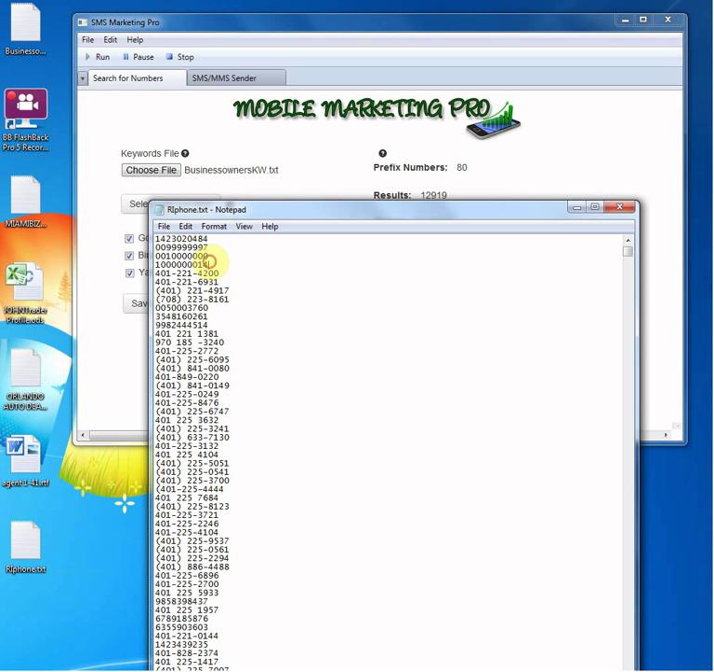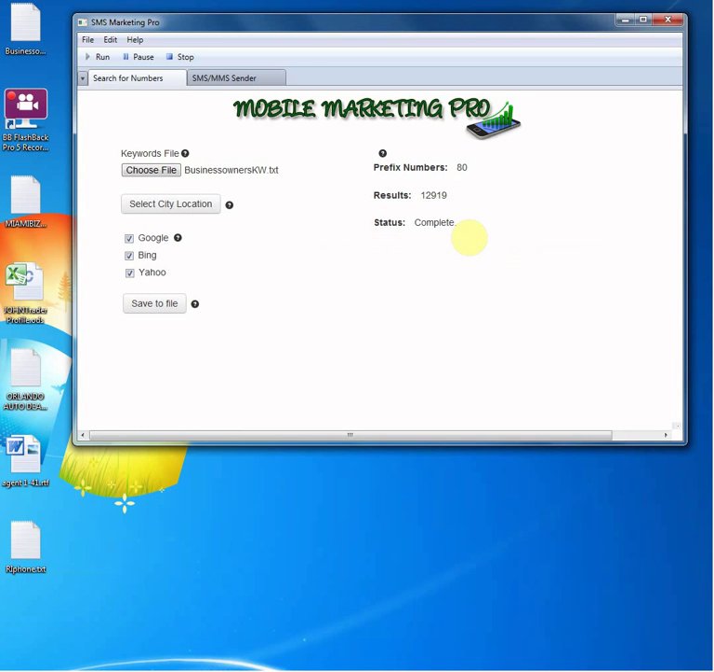So you can see these numbers over here. These are bogus numbers, but it isn't going to send to those numbers anyway. The software will avoid them, so you don't have to worry about that. You can just leave it there. But for the most part, you get about 12,919 numbers right now. After you do that, you see the status is complete.